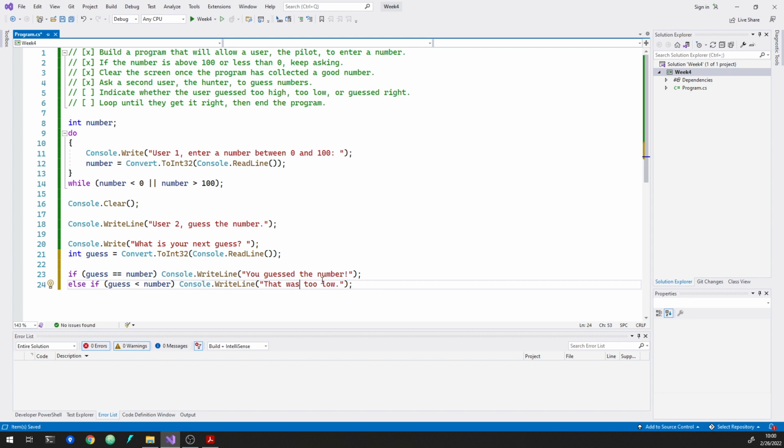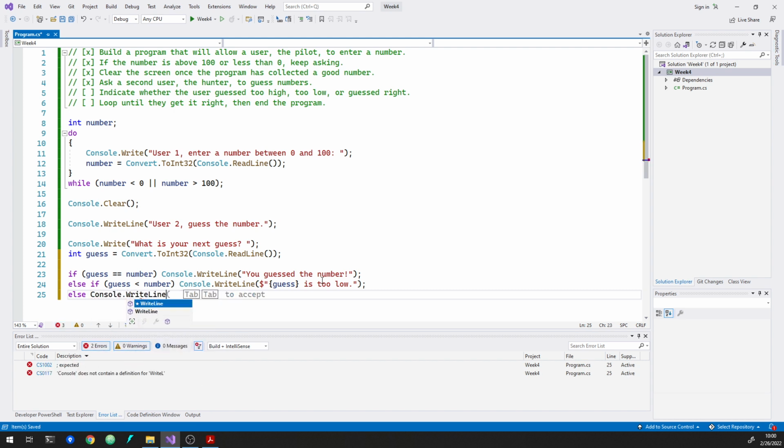So if we want to get that in there, we better use our string interpolation. Else. So we know it's not less than and we know it's not equal. It must be greater than. So we don't need another if. Same thing here.